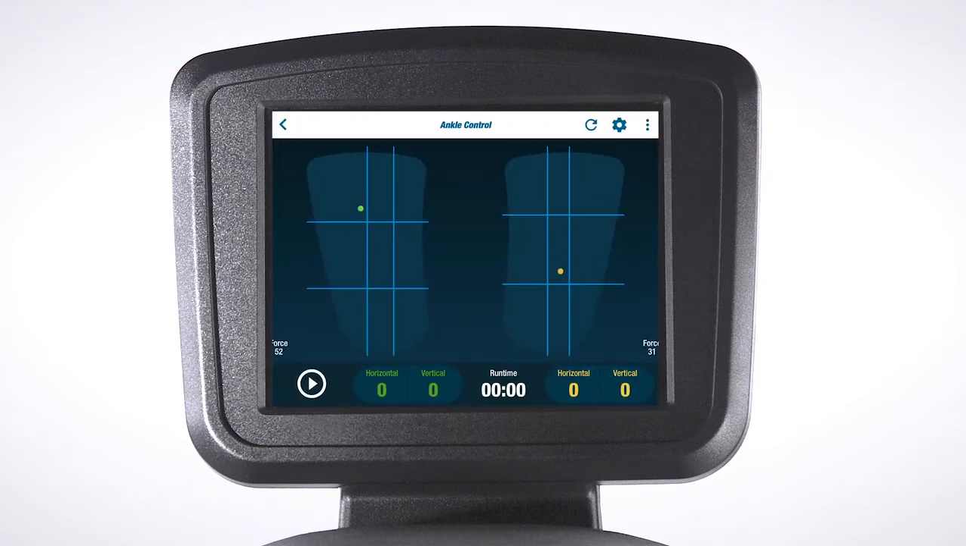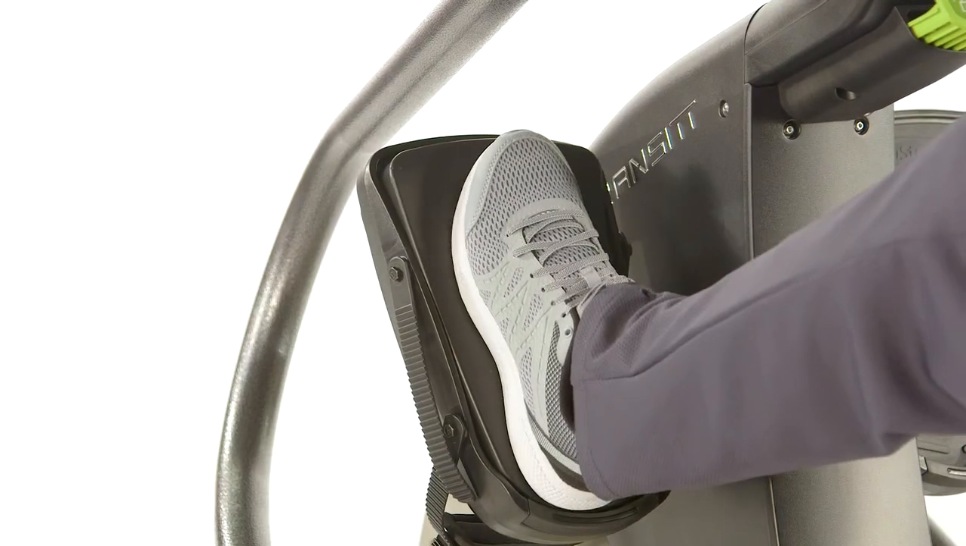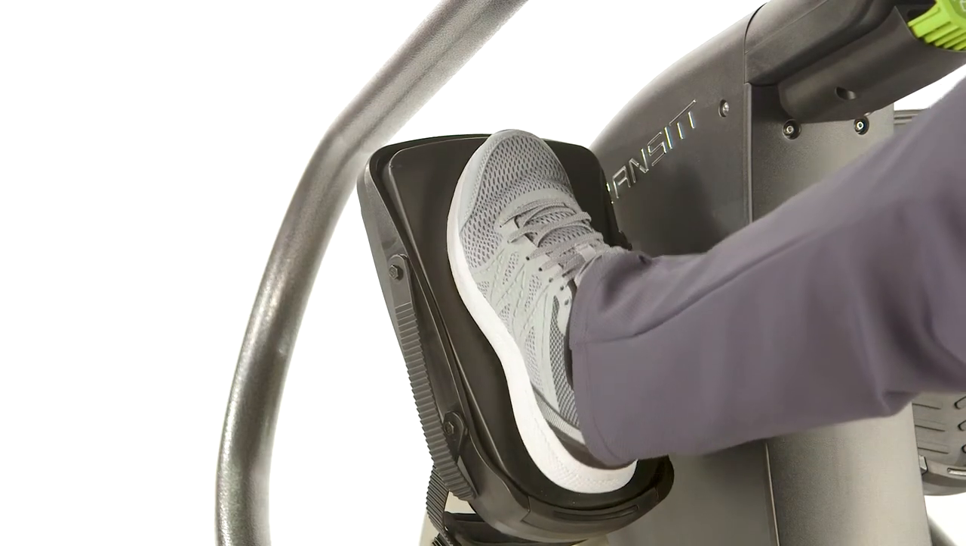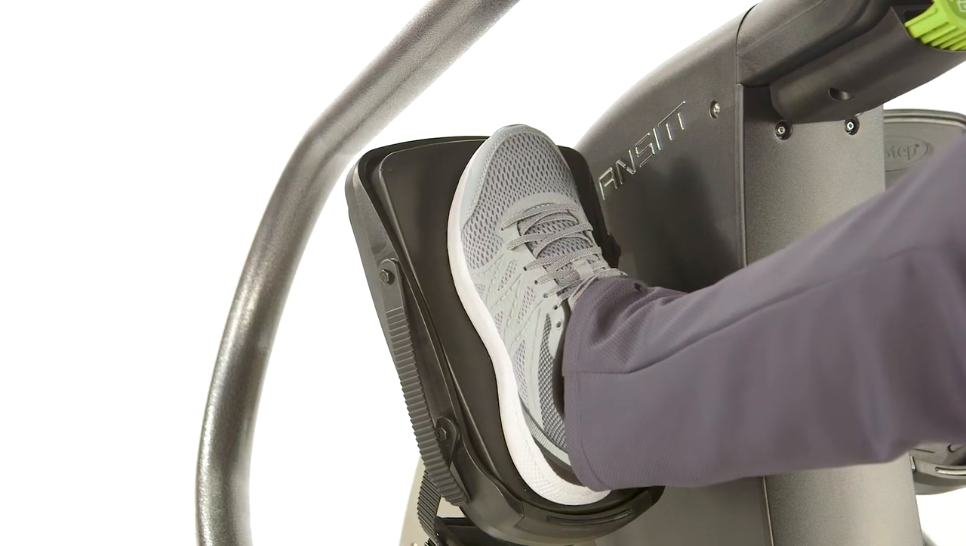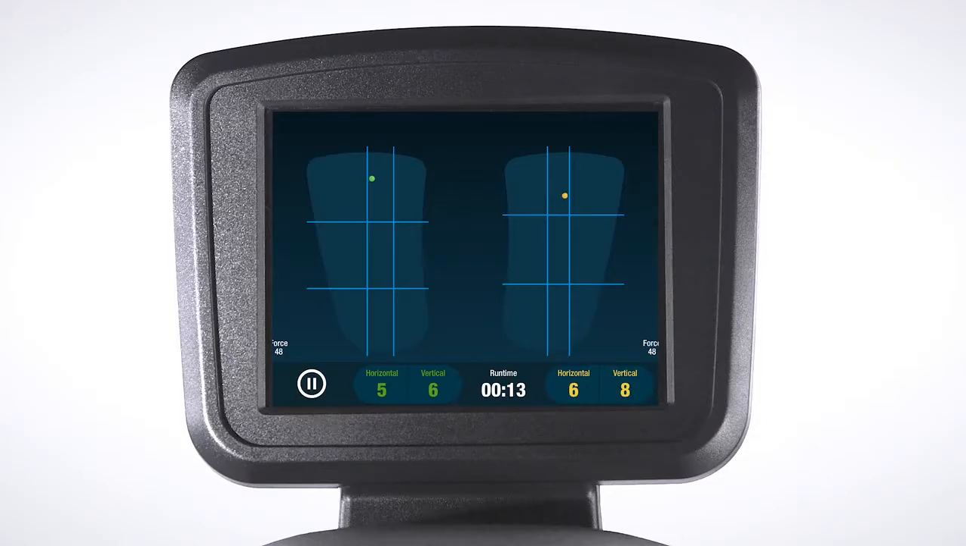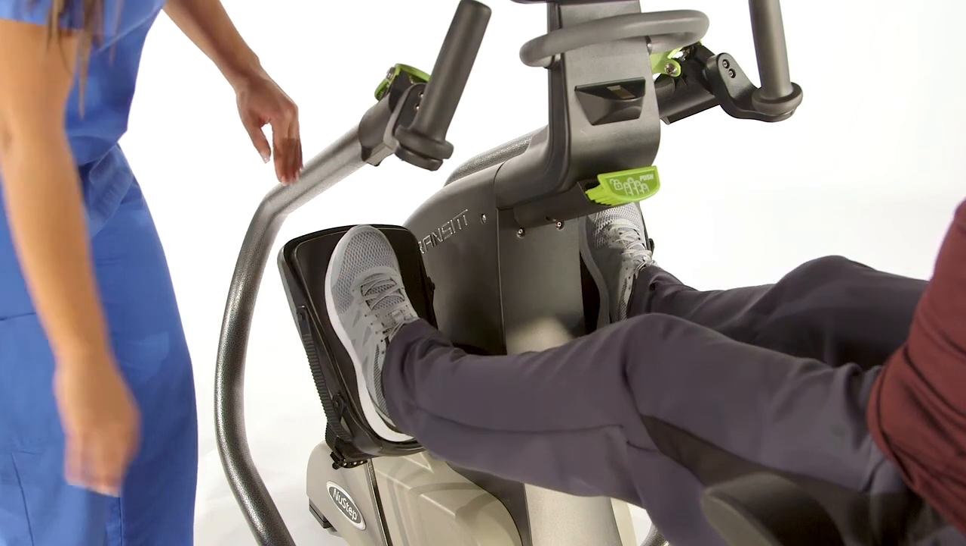The Ankle Control program uses real-time visual biofeedback to train motor control and movement of the foot and ankle. The exerciser shifts the center of pressure applied by the foot to the pedal to cross target boundary lines. Ankle Control may be used for individuals experiencing painful or limited range of motion, as well as decreased strength, motor control, or proprioception.